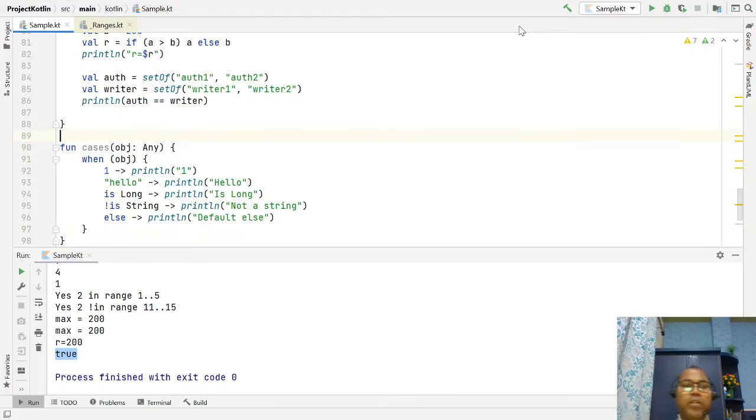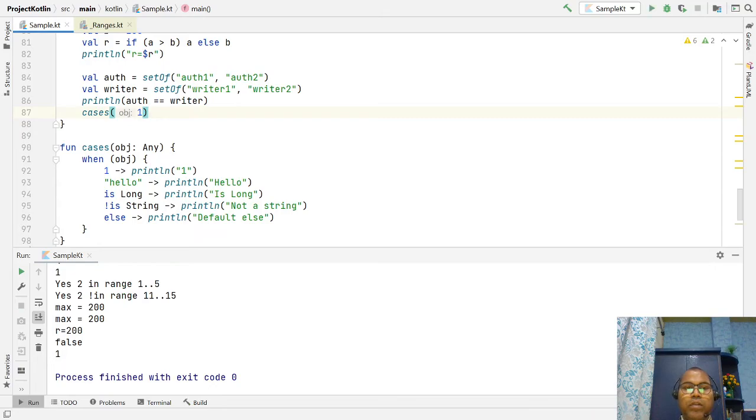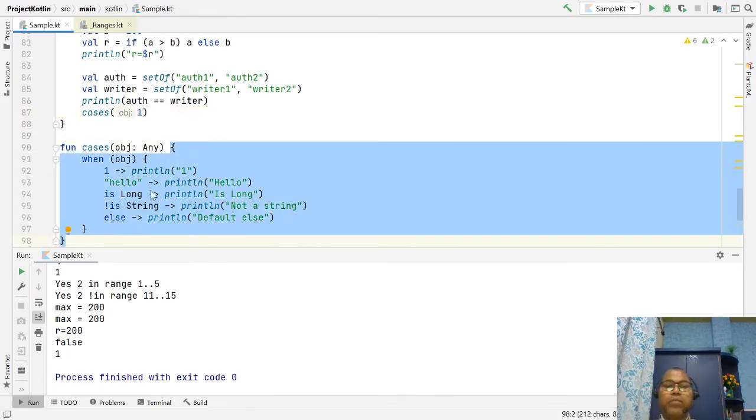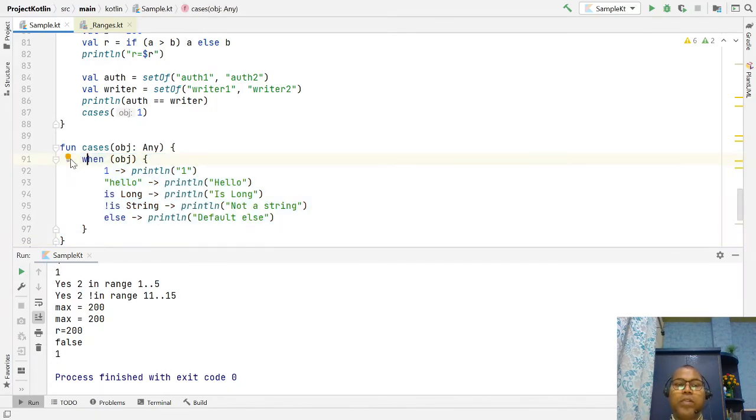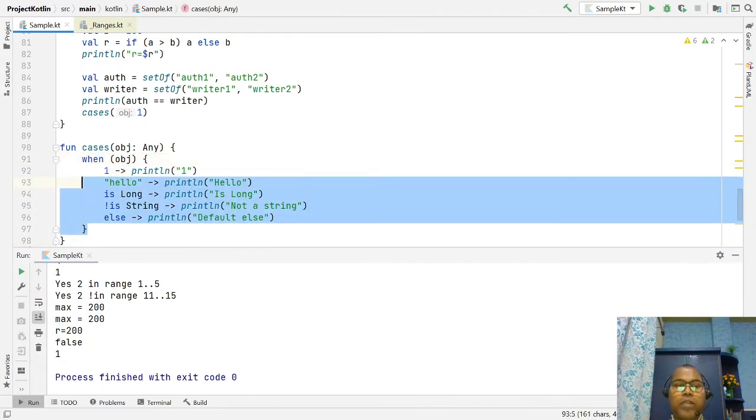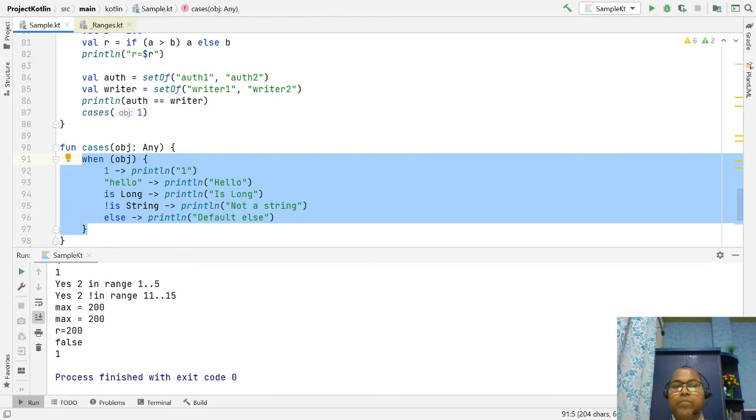So this is where you can say case, and if you pass one here, it returns one. If you pass hello, it says okay, print this, but this does not return any value. This function does not return any statement. When you are not using a return value, this works as a statement.